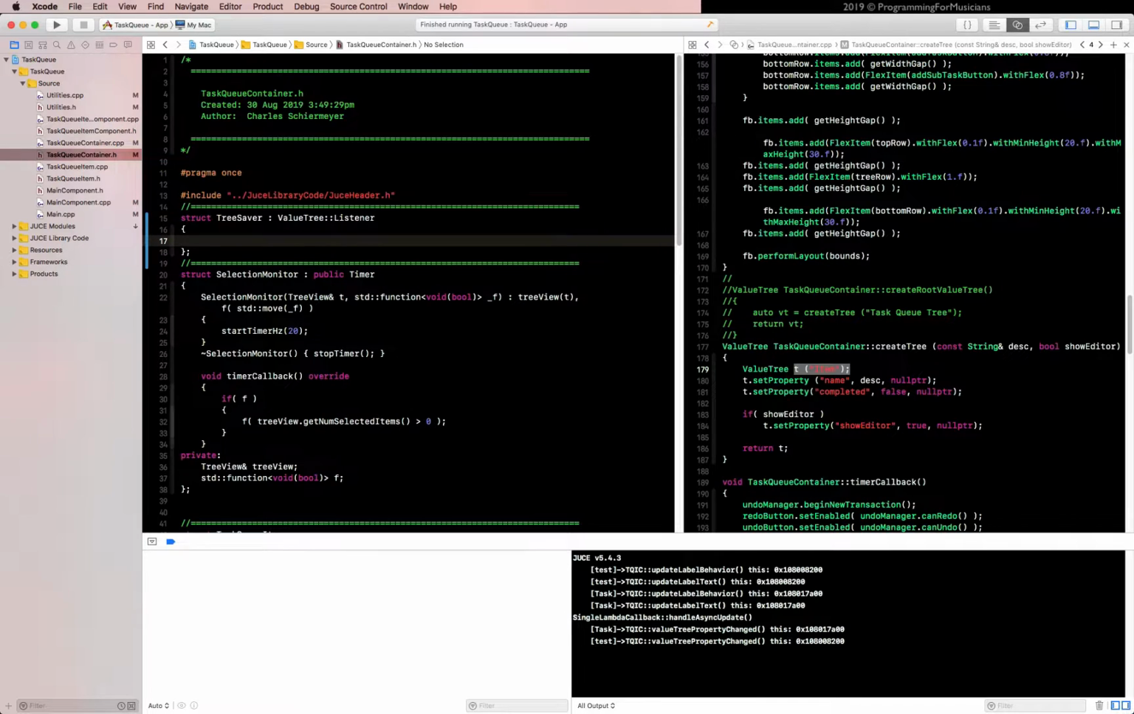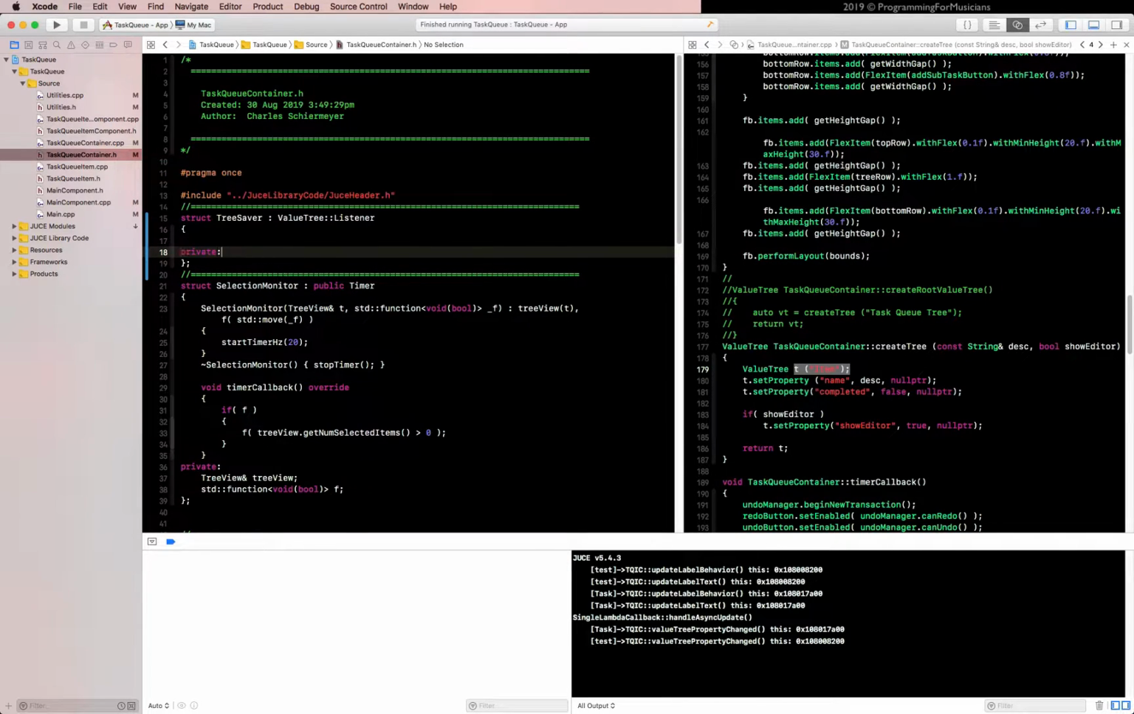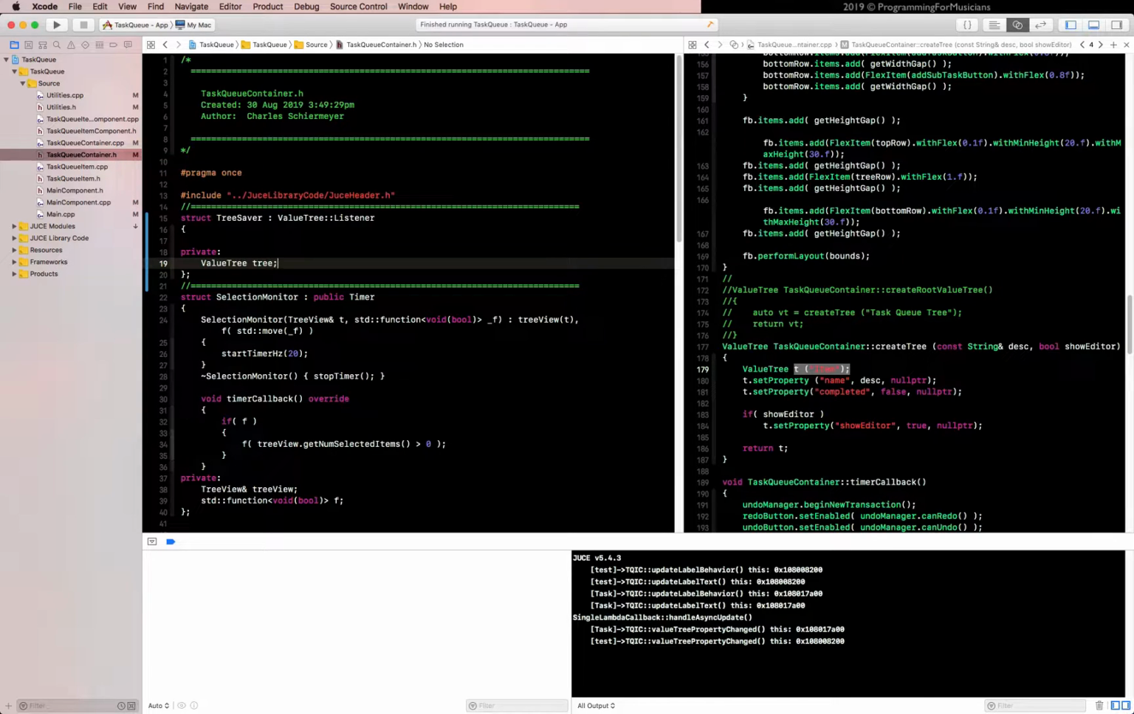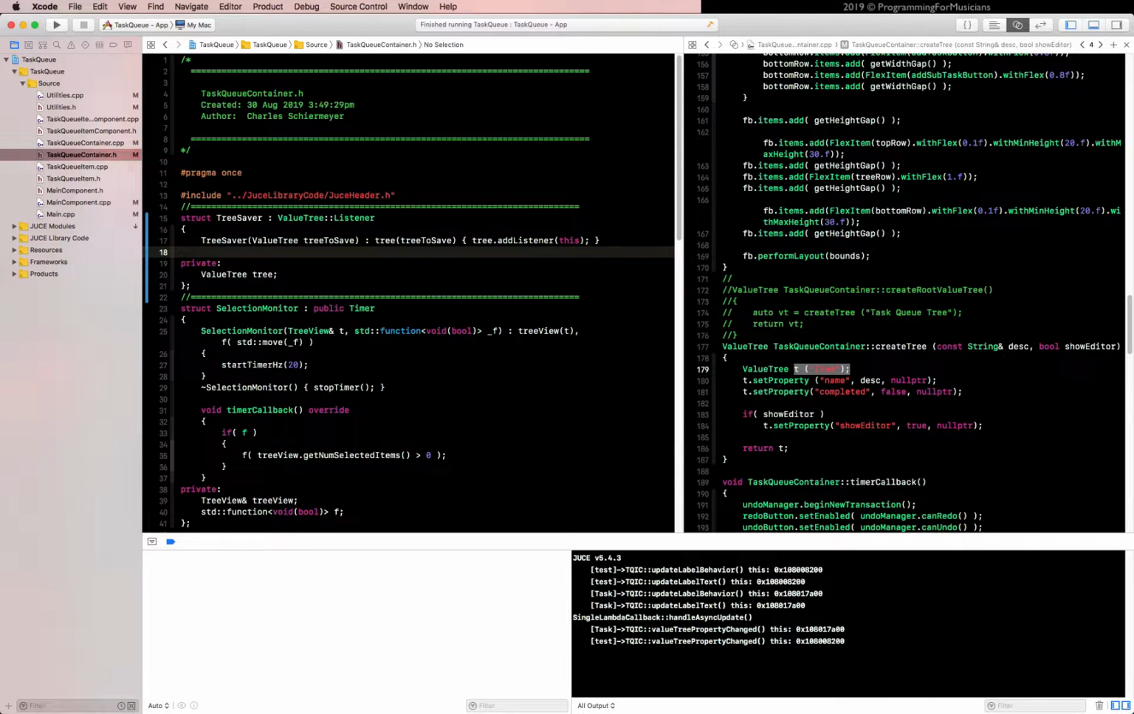We're going to need a tree to save. Let's make that a private member variable. Private ValueTree. We need a tree to save and a tree to listen to, so let's add a constructor. TreeSaver, ValueTree to save. And tree.addListener(this). We want to do the writing every time the tree changes anyway, so we'll just use all of the callbacks from ValueTree::Listener. Every time those things get called for this value tree, we'll just write our guide to disk.